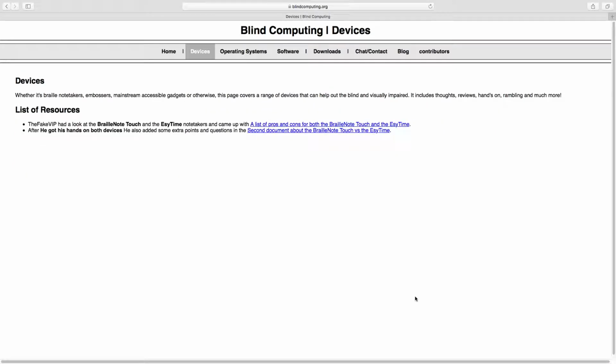The devices page is the first page on the navbar that isn't the home page, and it is relatively self-explanatory. As you can see here, it's going to go over a load of different braille note takers and other devices that, whether they are designed for the blind and visually impaired market or not, can help blind/VI people use their computers and improve their lives in general. Right now we have two articles on here, both about the braille note touch and the easy time. But, of course, this is a community-driven website. Anybody who contacts me using the contributing page can definitely help add stuff to things like this.